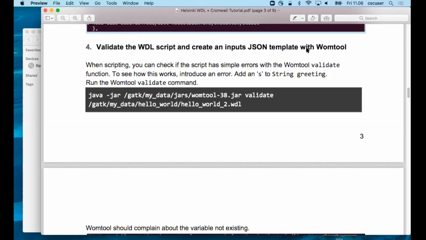All right. The next step is to validate our WDL scripts. But before that, let's add a little bit of an error to the WDL script we've been working with. So go into an editor, and it is in the second WDL, not Hello World. Let's go into that.